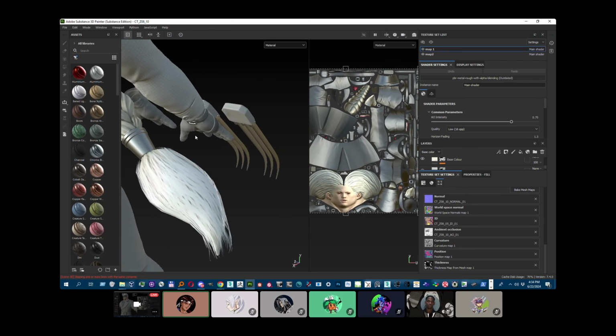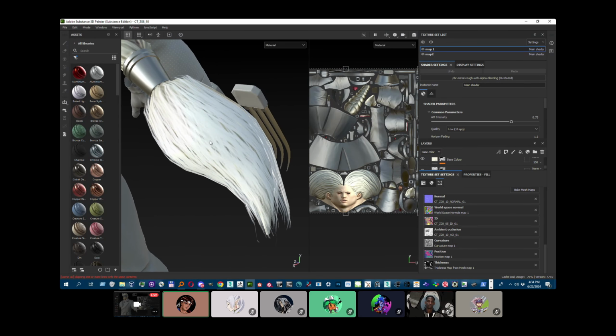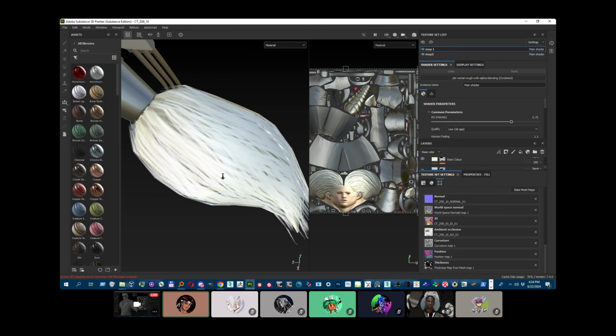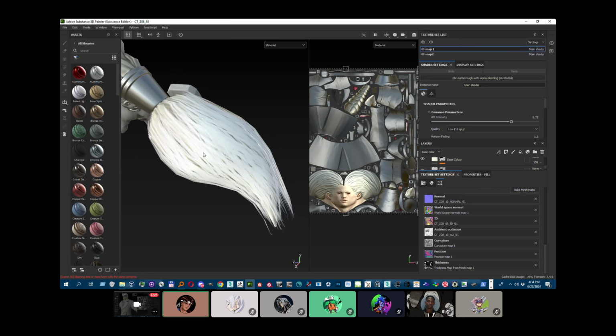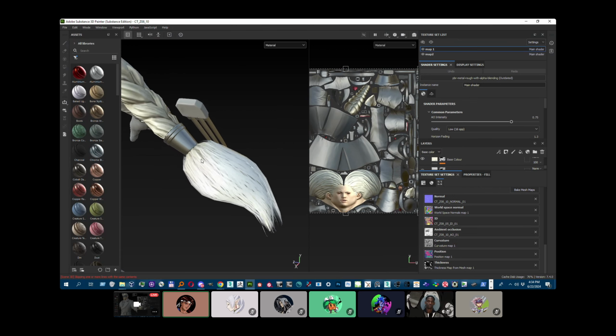Yeah, this tail is not sculpted, is it? It looks like they have a sculpted base underneath, and then they have an alpha covering on the top.